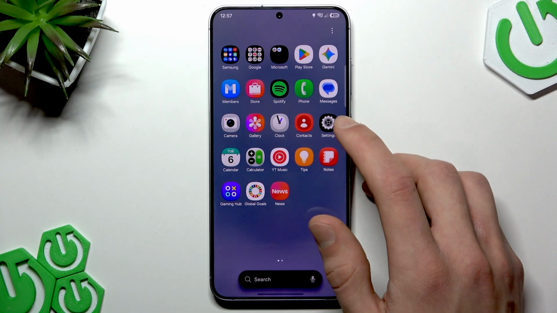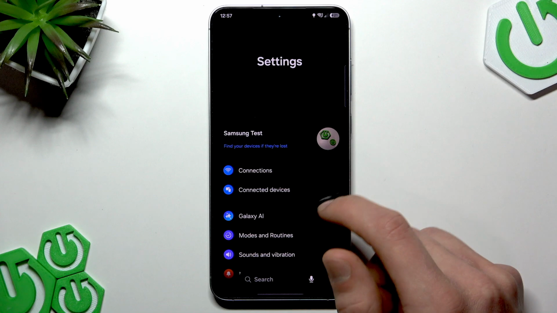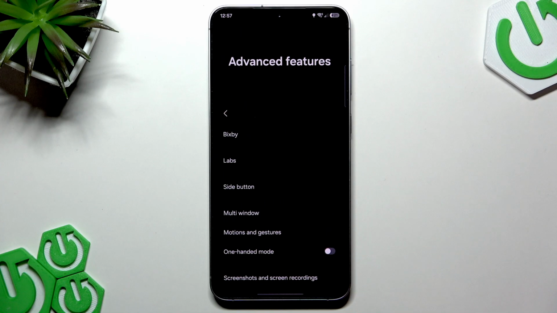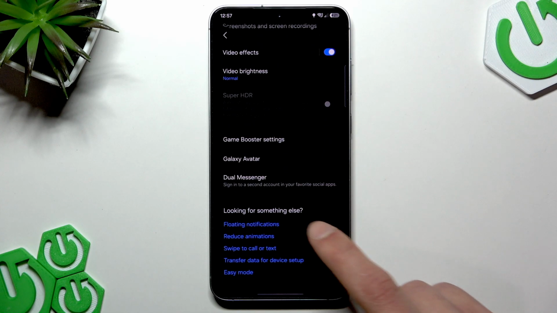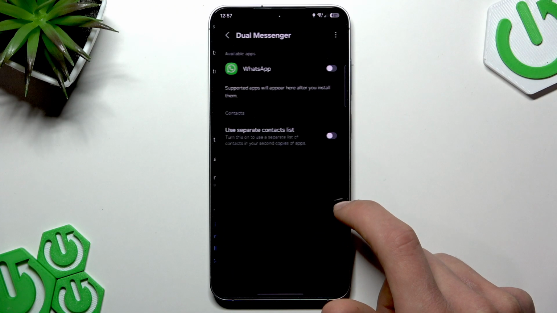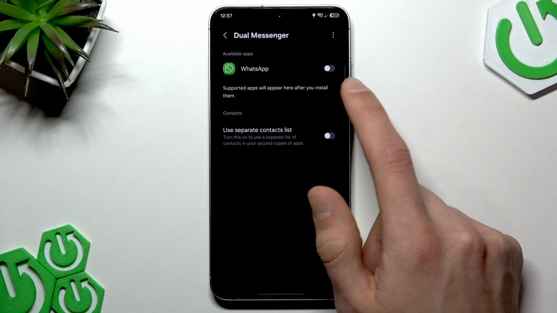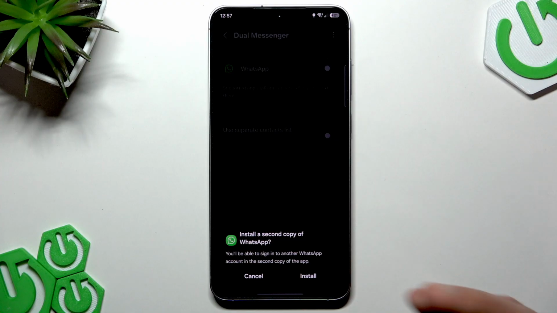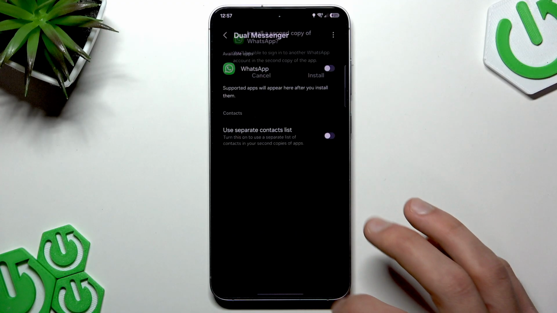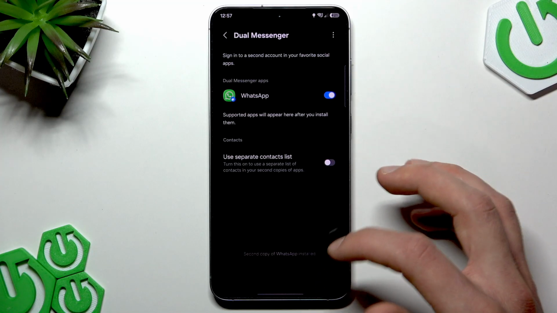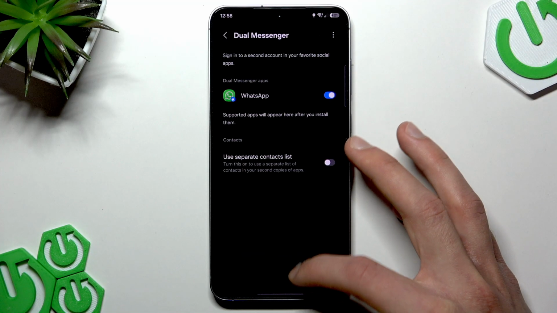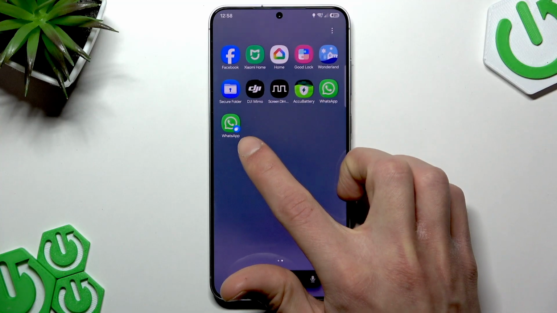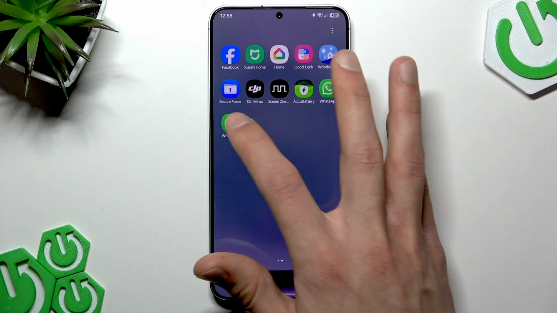Right now, what we're gonna have to do to enable dual messenger is go to settings, then navigate down to advanced features menu, and in this menu, let's scroll down to the very bottom of the list, find dual messenger feature here, and then switch the toggle to the right next to the application you want a second messenger for. Then tap install to confirm, and this will install the second copy of this application, which you will be able to find on your app screen.